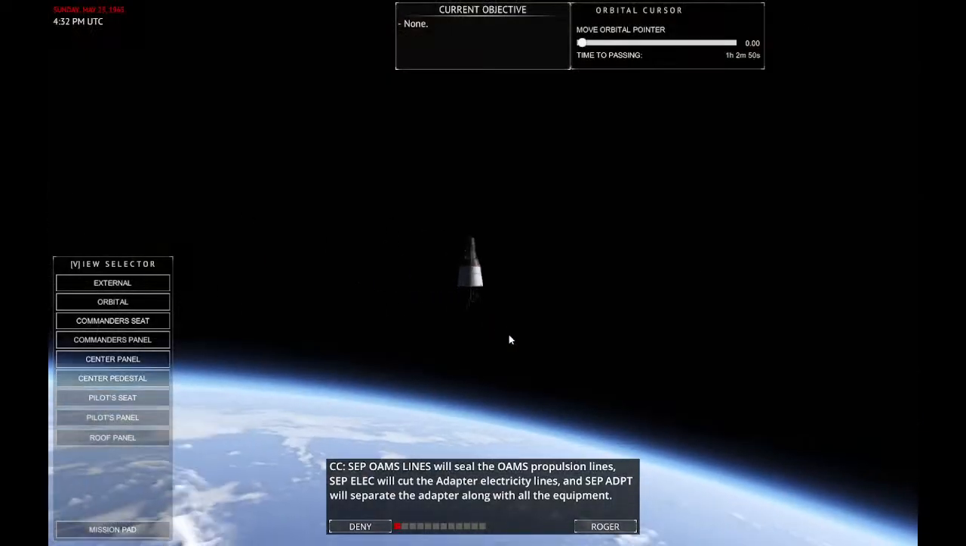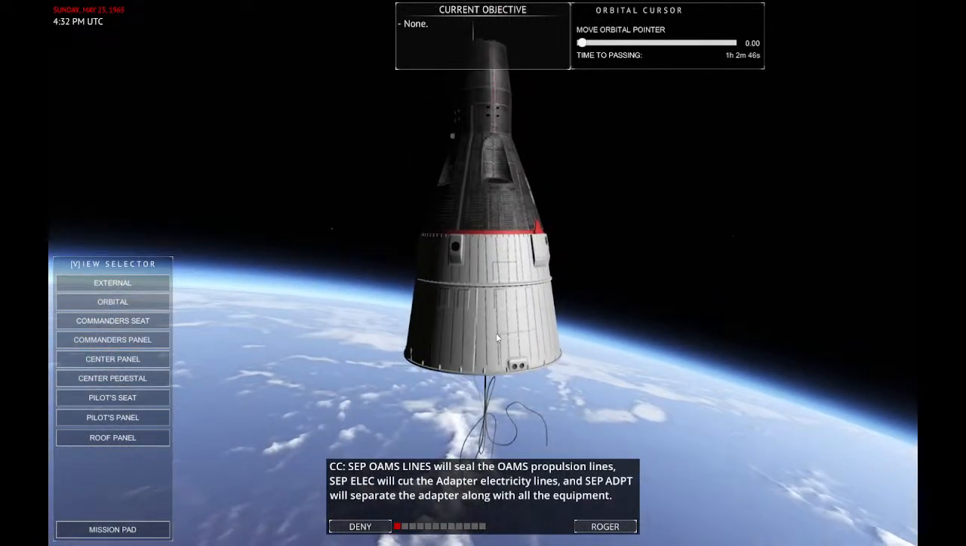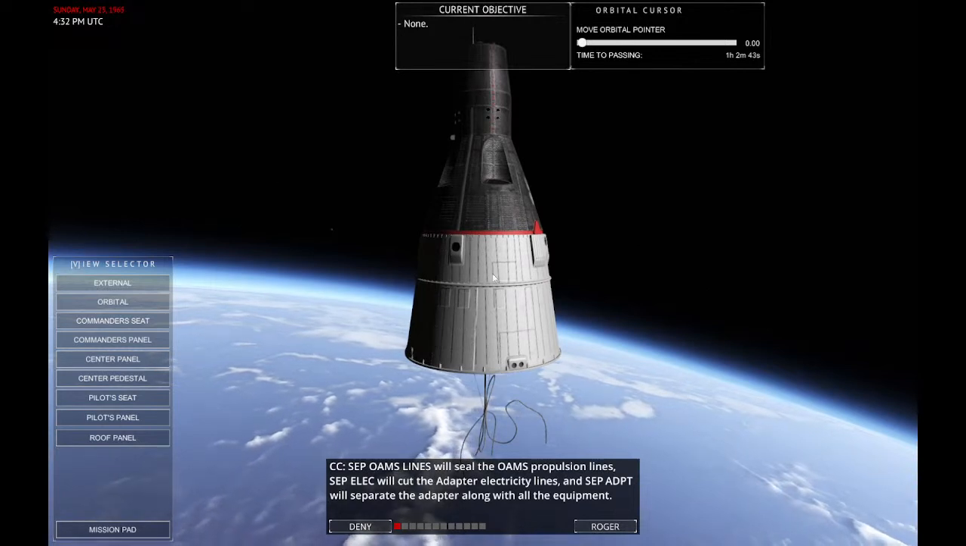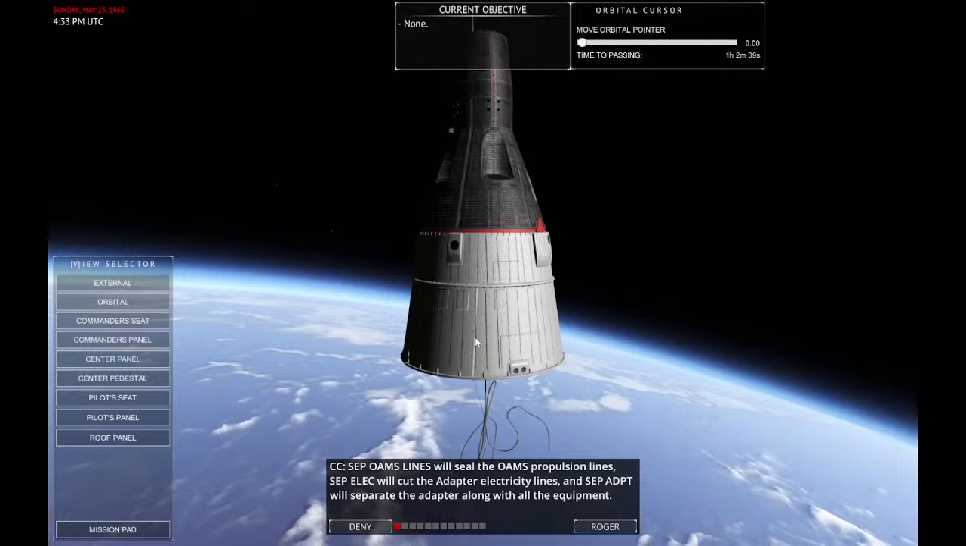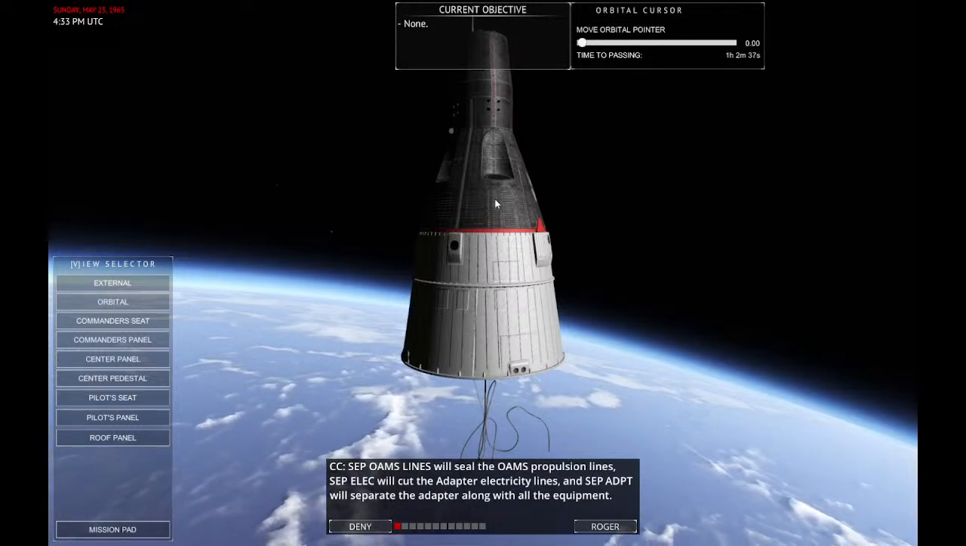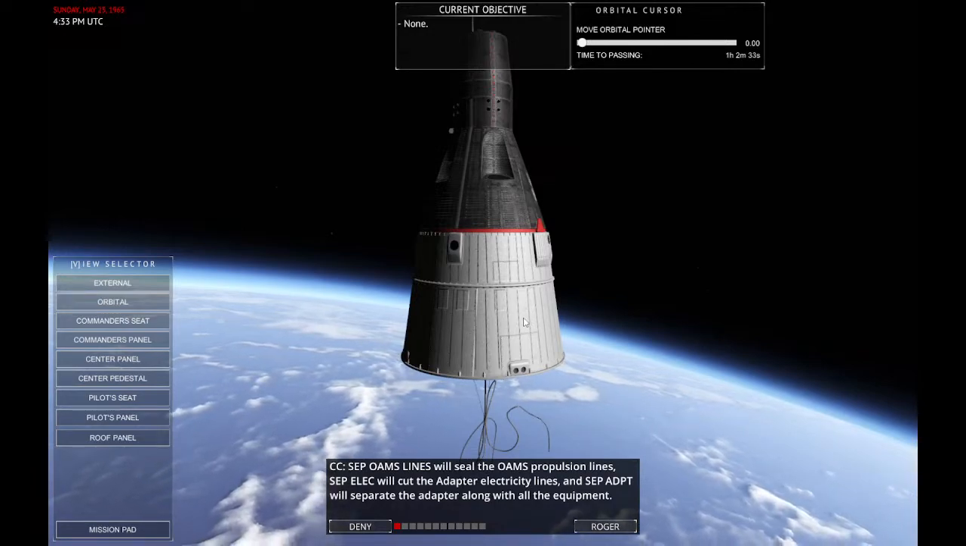So I'm guessing if I go outside, yeah, between this section and this section are the lines for the OAMS, electricity, etc. Because all the fuel cells are in here, and obviously all the equipment is up here. So those buttons just cut those connections.